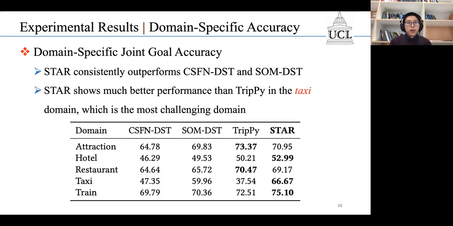As mentioned earlier, there are five domains in the data set. So we further report the domain-specific performance. From this table, we can see that our approach STAR consistently outperforms CSFN and SOM-DST over all the domains. It also outperforms TripPy in three domains. Although TripPy shows better performance in two domains, it fails dramatically in the taxi domain. The taxi domain is the most challenging one, as analyzed by previous works.